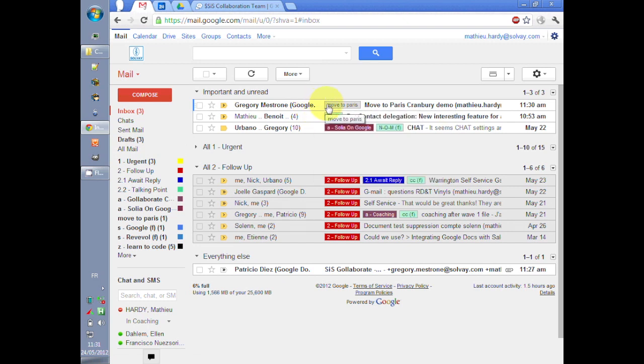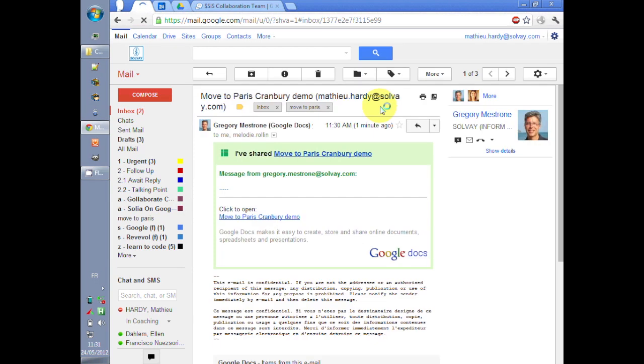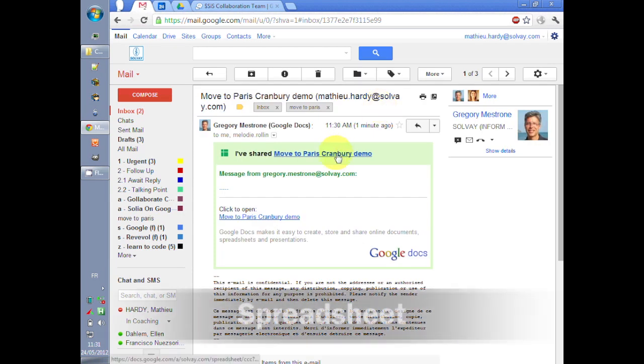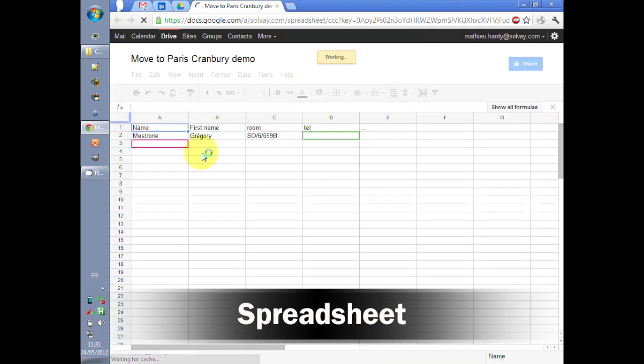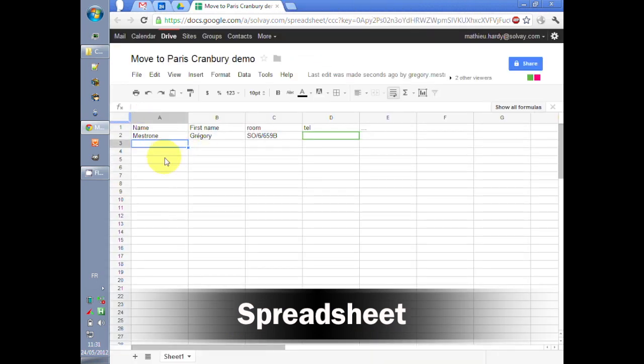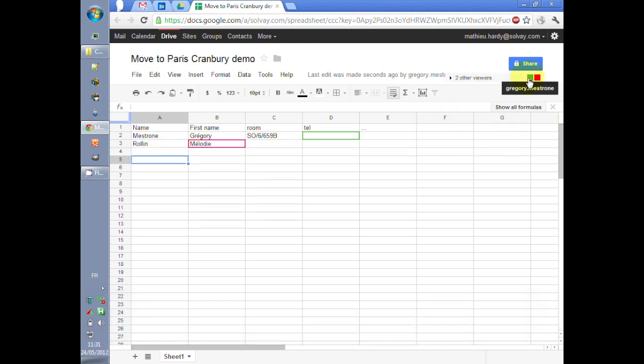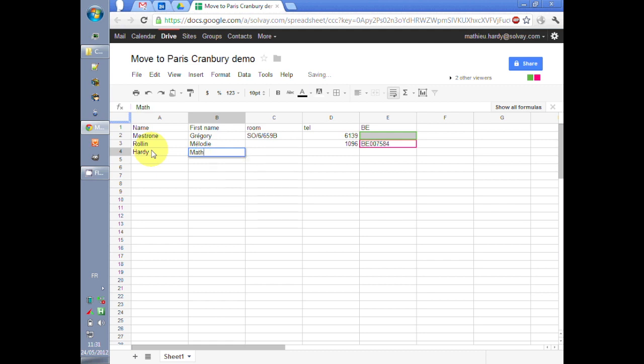Now I see I also have a notification that's labeled Move to Paris that Gregory has shared the spreadsheet with me. So I'll go ahead and look at that spreadsheet. So I see there are a couple of things I need to fill in. I can see that Gregory and Melody are both in the spreadsheet, and Gregory is in green, Melody is in pink, and they are working away on inputting their data. So I'm going to go ahead and put in mine as well.